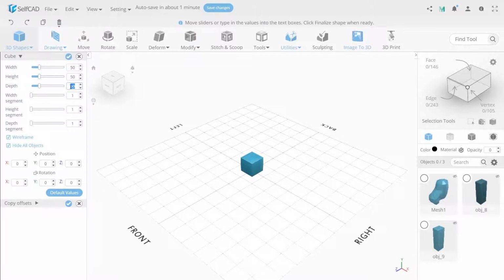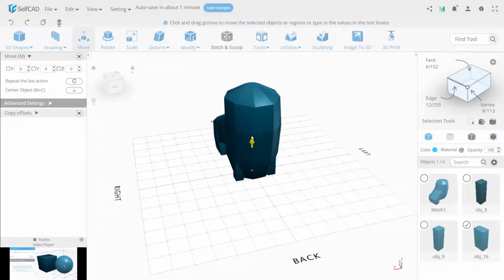For this we use cube shape. Set the depth to 10, height to 75, width to 40 and depth to 25. Move it a little bit upper and place like you can see on a video.